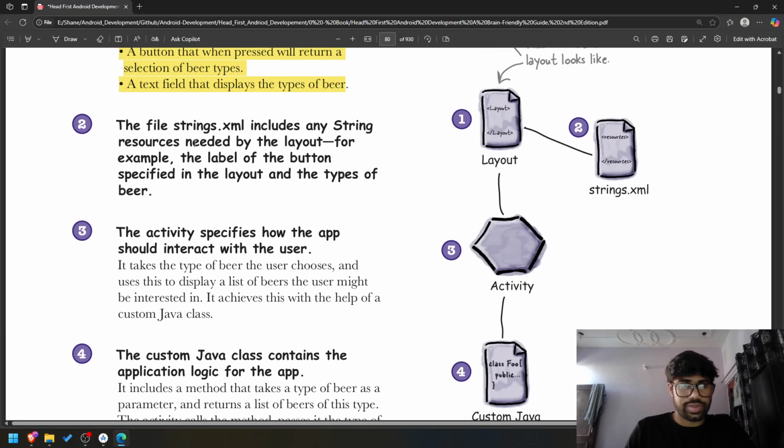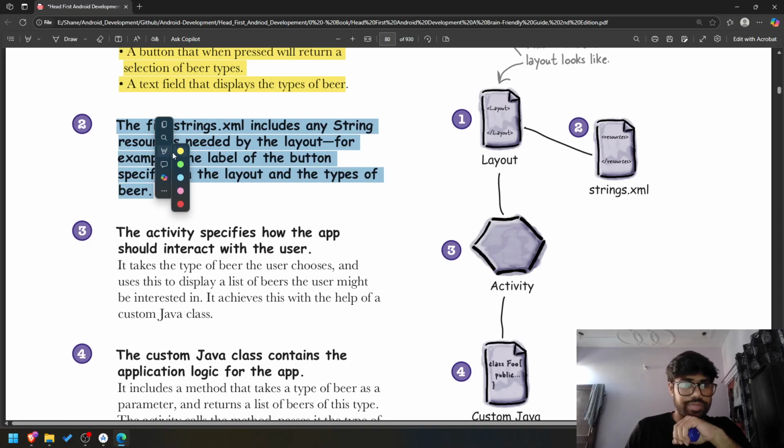So we have the layout. Then the file strings.xml includes any string resources needed by the layout, for example, the label of the button specified in the layout and the types of beer.